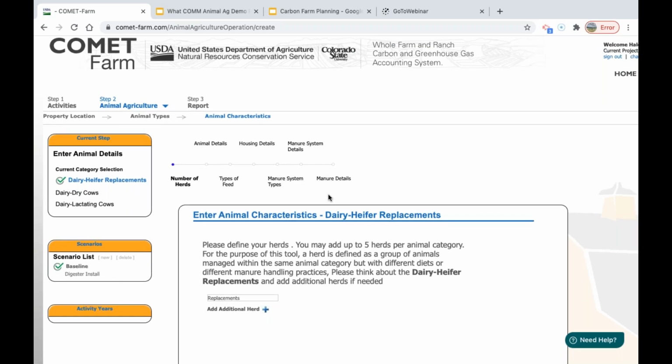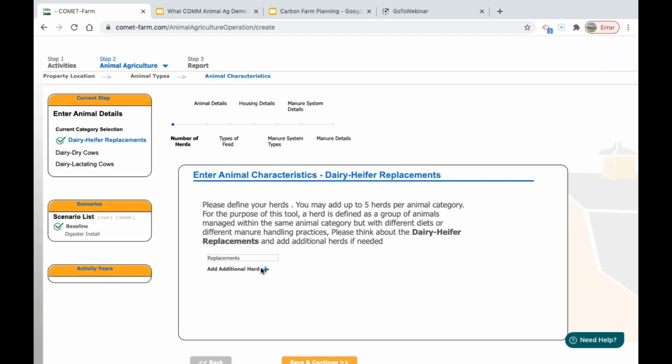So our first page for animal characteristics is to add different herds. Comet Farm defines herds as animals in the same category, but those with different diets, their manure is handled differently, or their housing is handled differently. So our animal categories over here are not technically defined as different herds. Herds have to be within the same category type. You can add additional herds by selecting the little blue plus button, and you can get rid of the herds that you added by selecting the X. You can rename them, whatever you'd like to rename them.